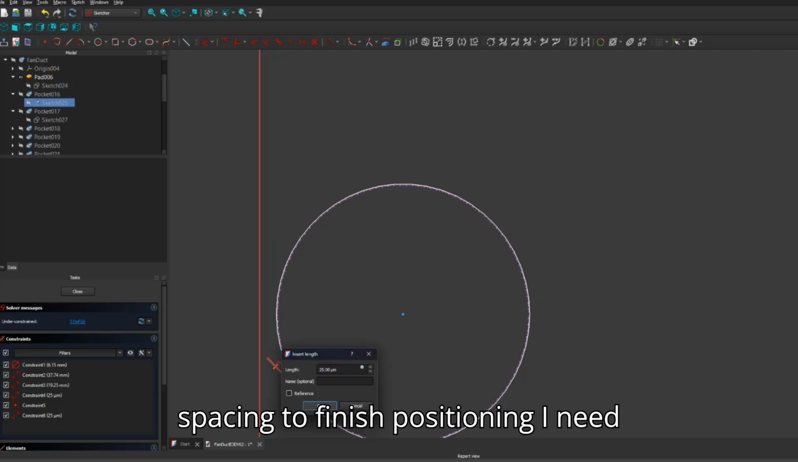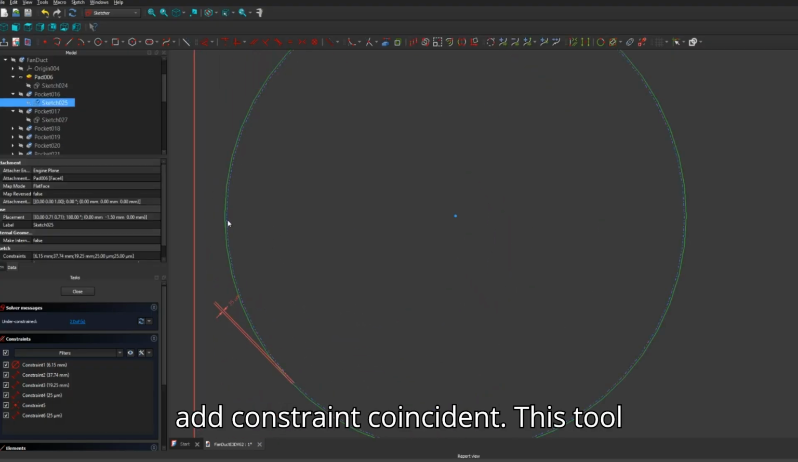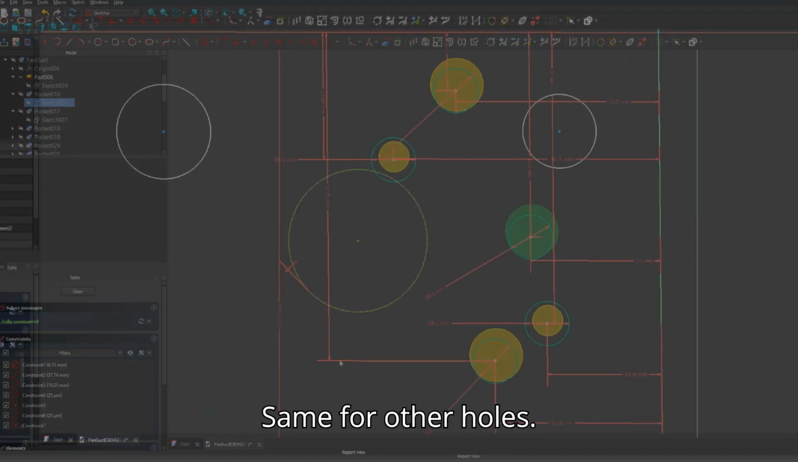To finish positioning, I need to add a coincident constraint. This tool allows maintaining a fixed distance between two circles. Same for the other holes.